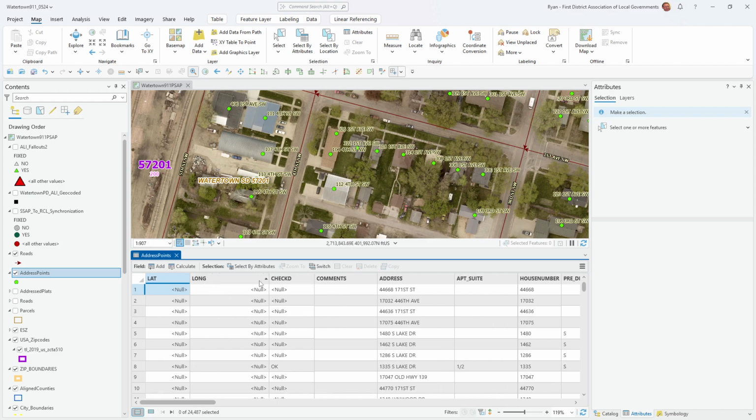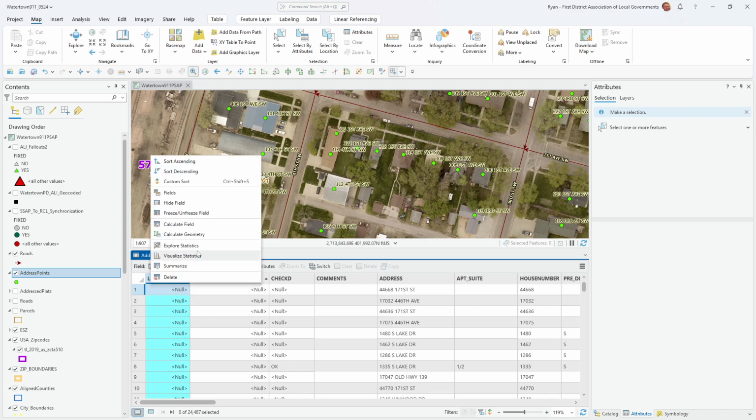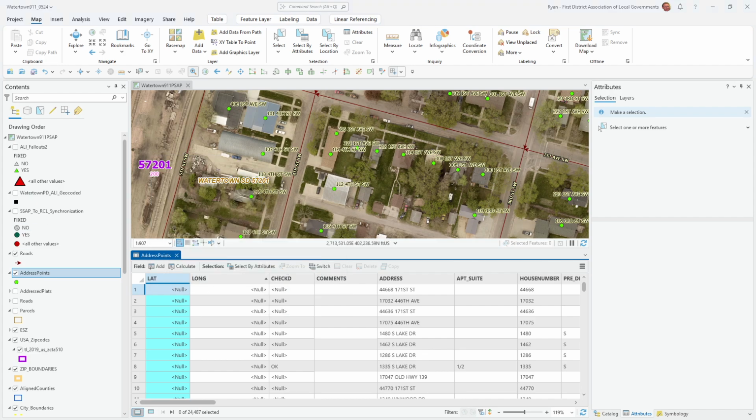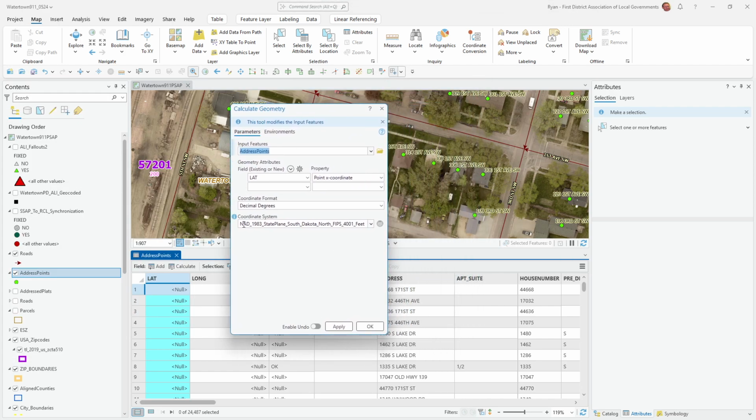The next thing that we do is we calculate these. So we hover over the latitude field and we right click, and then we go and check the calculate geometry option. This is going to give me this box right here. So when this comes up, we can see that we're in address points. This is our field. What property are we calculating? And right here it's saying point x coordinate.